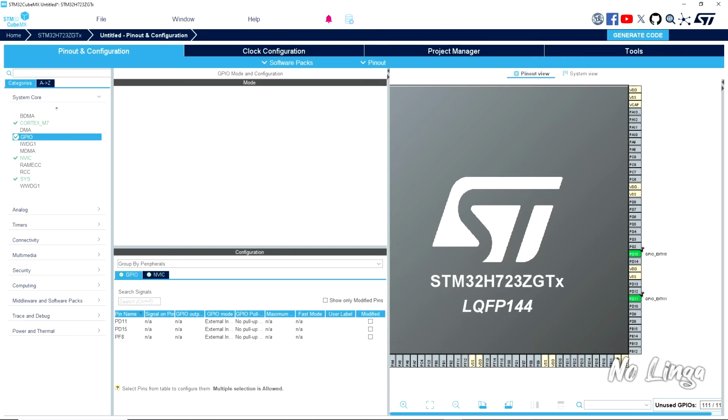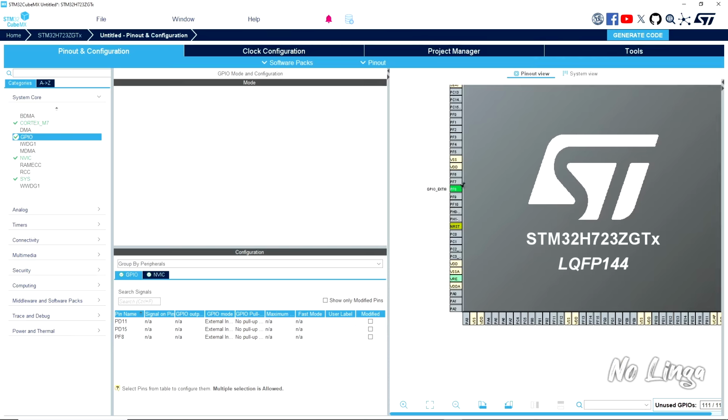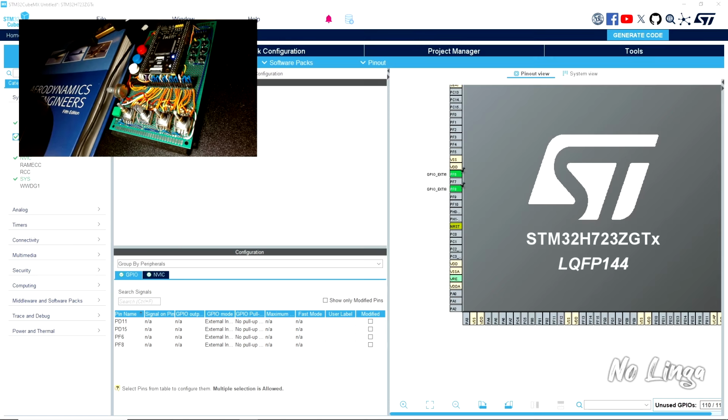So like the next one we just did is the EXTI11, and we're going to do the PF6, and that one is GPIO_EXTI6. So that means that it's an interrupt, or external interrupt. And we're going to do the same thing for pin 7.